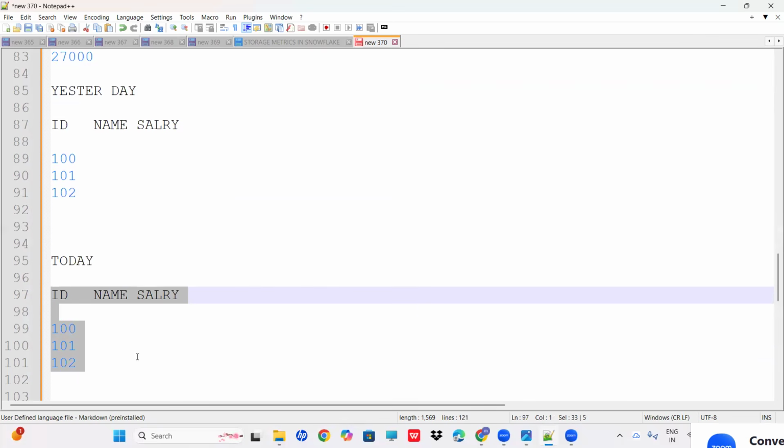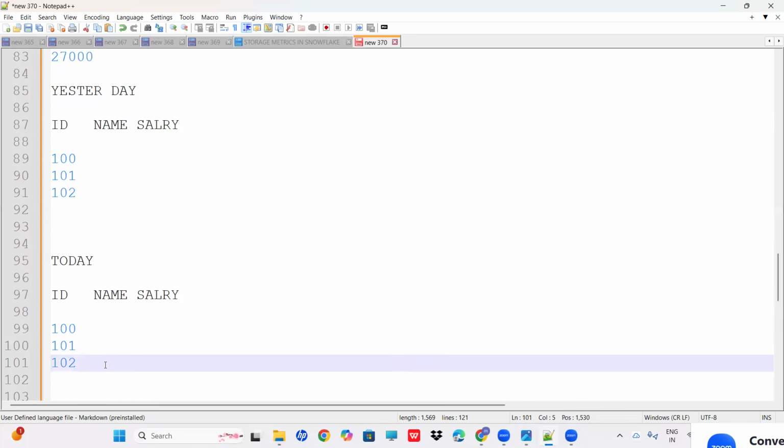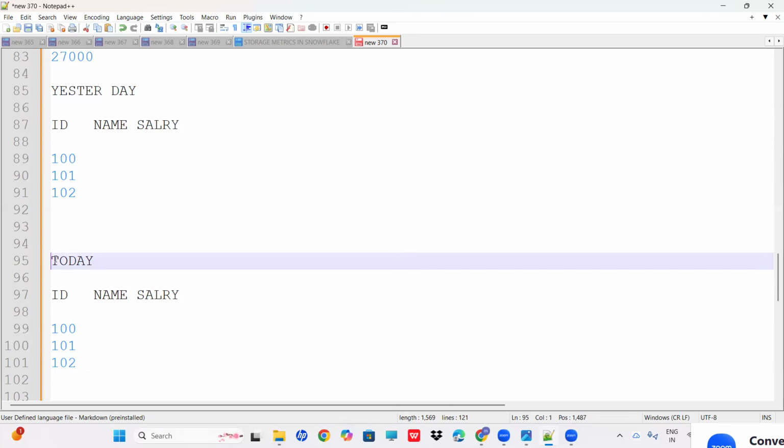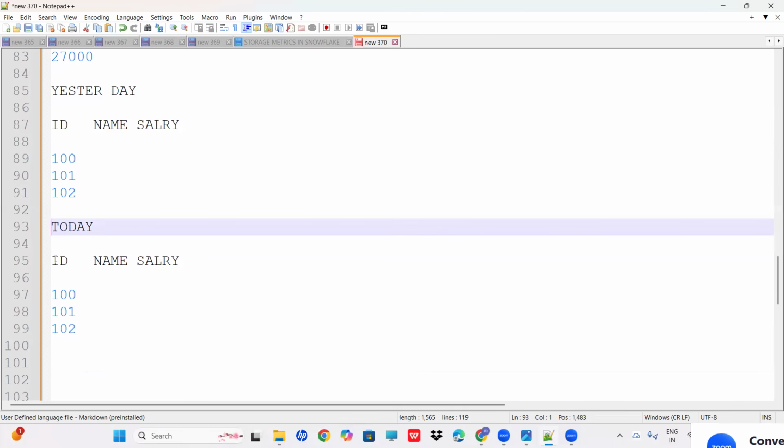So it means it's going to capture this data and it will not load again into the target table, because if it loads, it's going to be duplicated. It captures that we already have the same data, so it is not loading into the target table. This means we won't have clean data duplicated in the target table. It does not load this duplicate data.